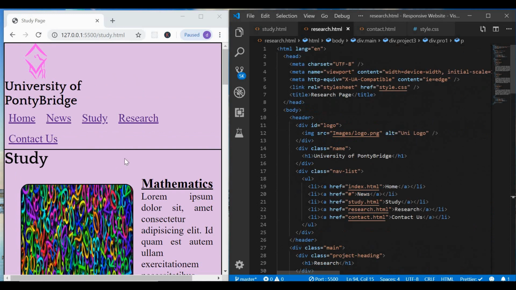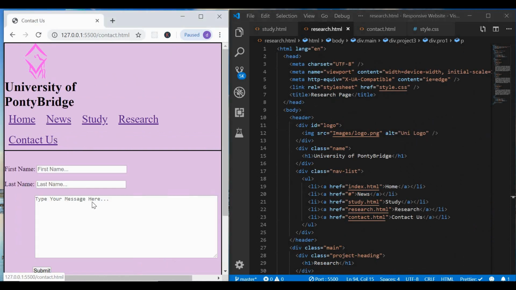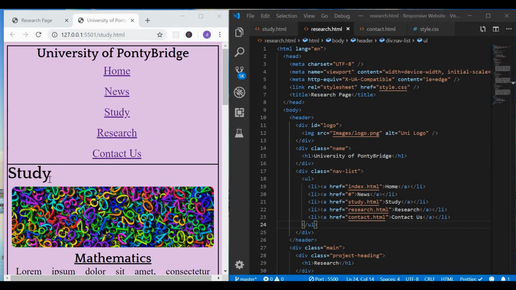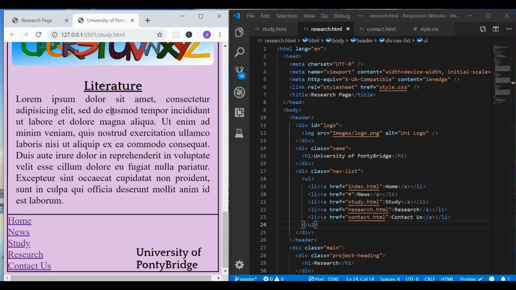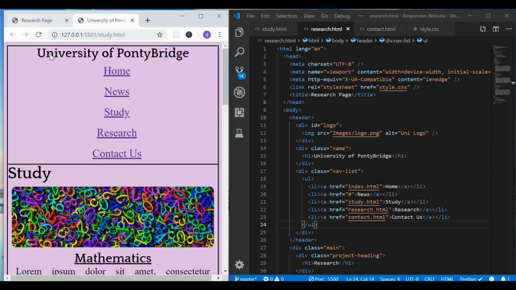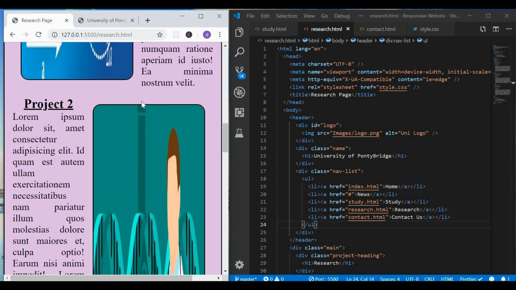So in the next video I will show you guys how to make this website responsive using media queries. That would be the last part of our series, responsive web design.